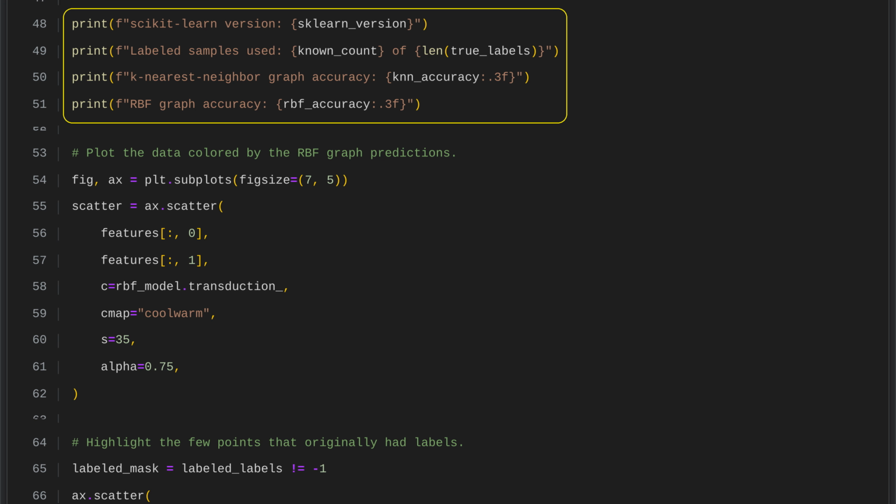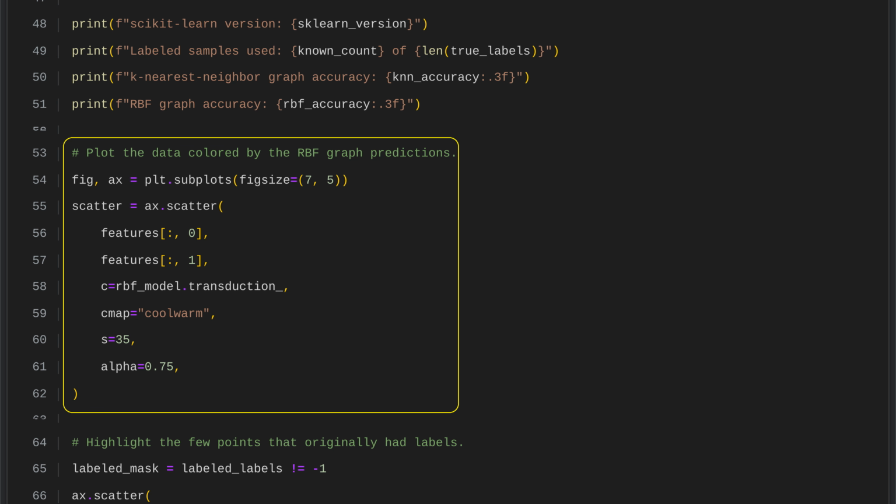The output reports the Scikit-Learn version for reproducibility, then shows how many samples were labeled for semi-supervised learning. It also compares the accuracy of 2 graph kernels, k-nearest neighbor and RBF, to evaluate how well each predicted the hidden labels. A new plotting canvas is created with a 7 by 5 inch figure.